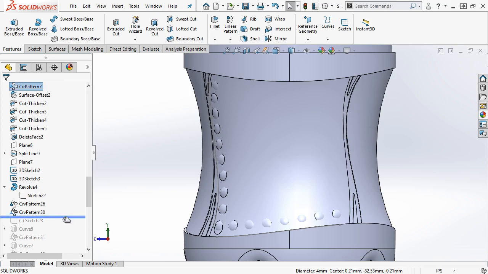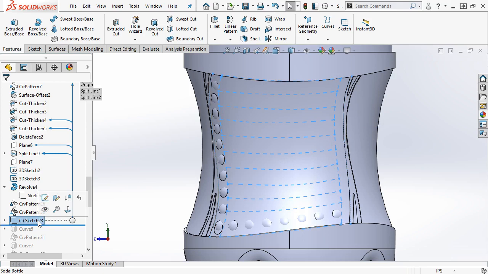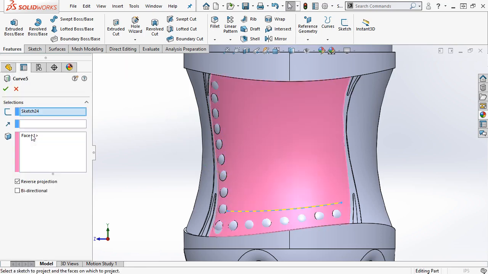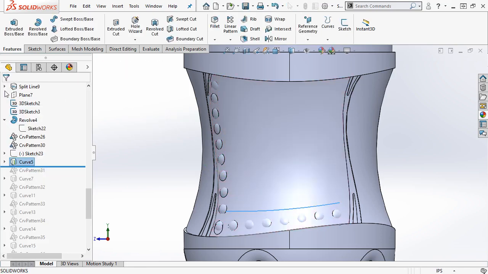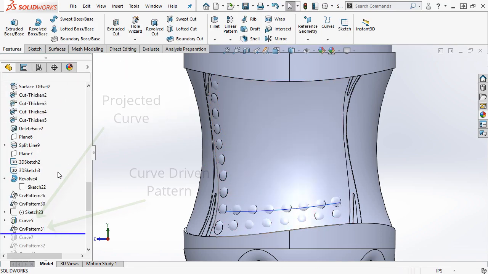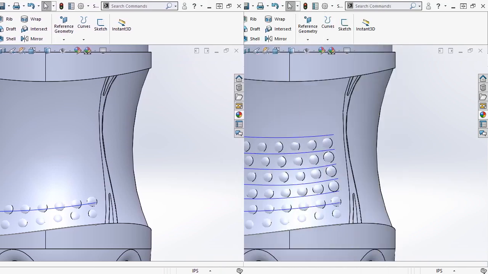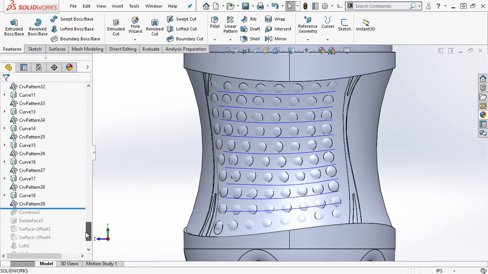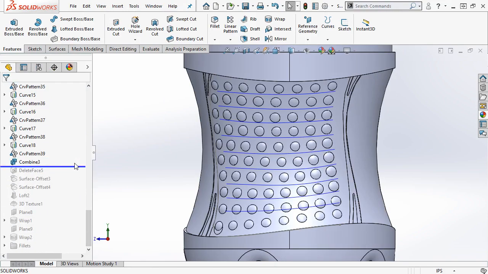So that I could easily control the path of each pattern, I created a master sketch for the texture, allowing me to adjust each of the paths in a single sketch. Then for each new line, I created a projected curve on the surface to use as the curve-driven pattern's path. Then I used the combine tool to attach each dome to the main body.